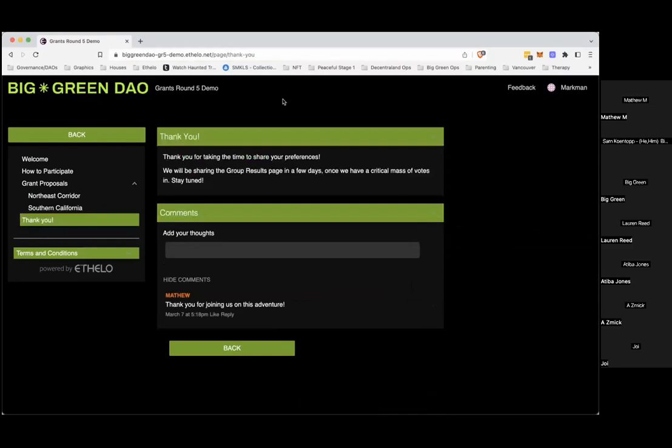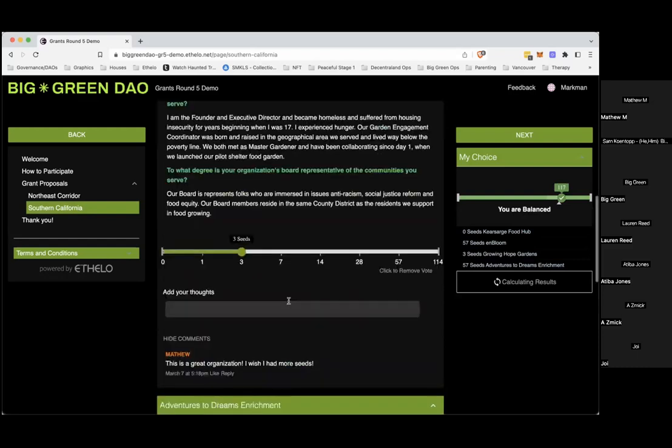At first, no results will be shown. However, once a critical mass of votes is received, the results page will become active and update in real time. It will show the total number of seeds allocated to each organization, as well as the total number of individual votes that each organization receives. At the end of the grants round, the quadratic funding formula that we use for Big Green DAO will be used to tally the total amount of funds received by each organization, and the results will be published on the same results page. As a reminder, you do not need to click next for your votes to be tallied.